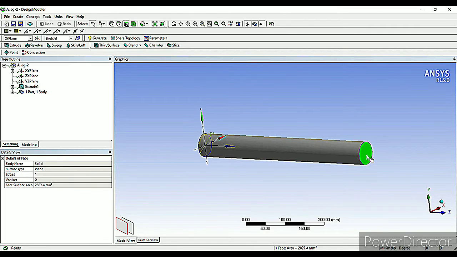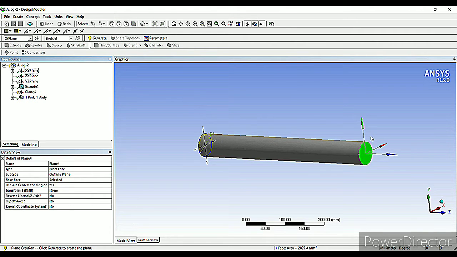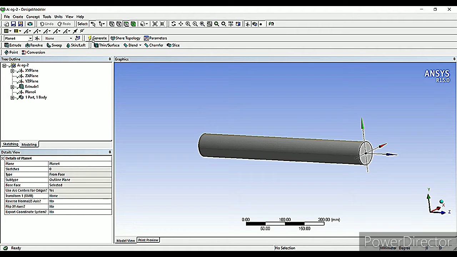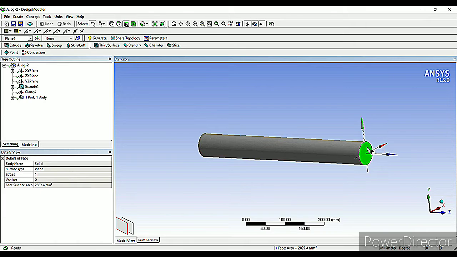In this face I have to draw a circle whose diameter is 40 mm and length is 300 mm. If you look here, there is an option of new plane. Select on it. A new plane is generated here. You have to select on generate. Now you can see that this section has got highlighted. So whatever I draw will be on this side.